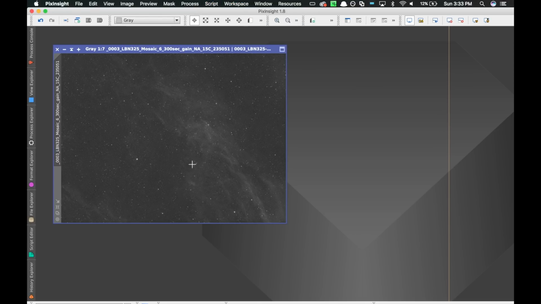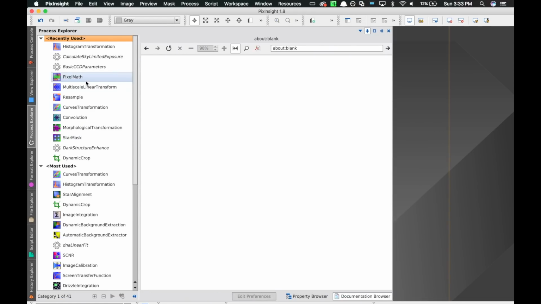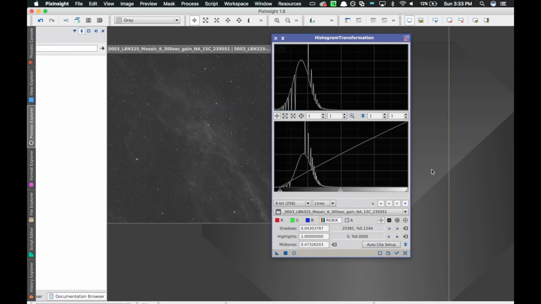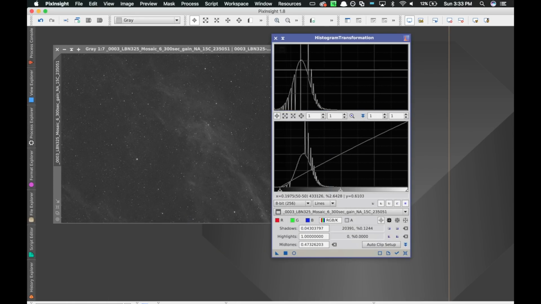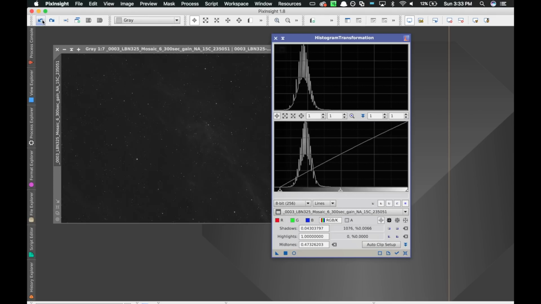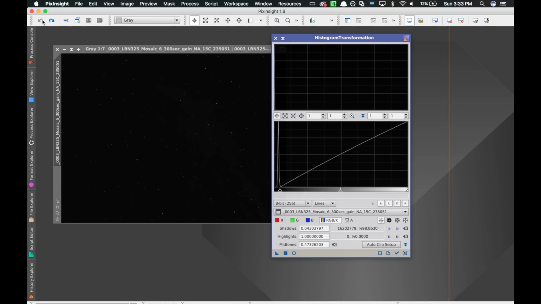But a good rule of thumb for DSLRs is just when you're looking at your histogram, push this peak over 1/4 of the way over. And when you are looking at a CMOS camera or a CCD camera, you want this peak to be just a little bit off the left edge. And when you're looking at the linear data, you don't want too many of your stars to clip. This is probably even too many for some people.